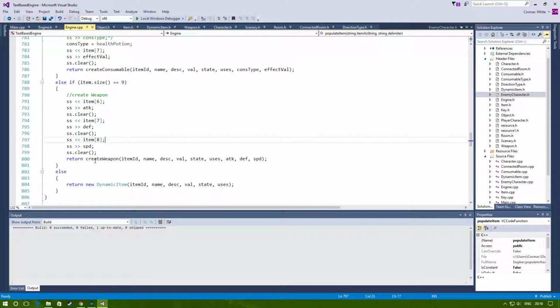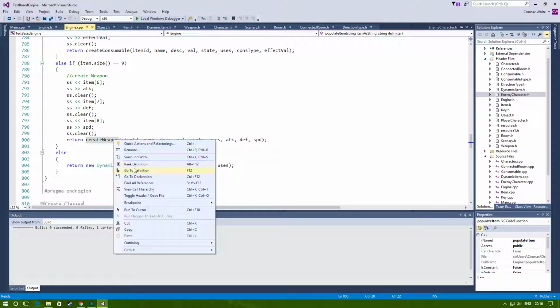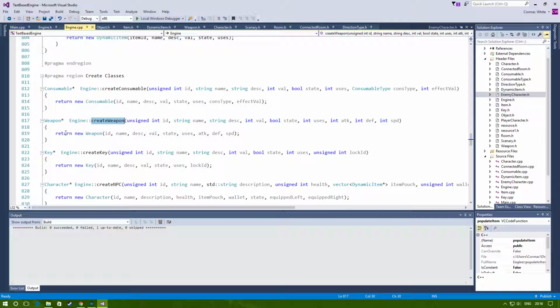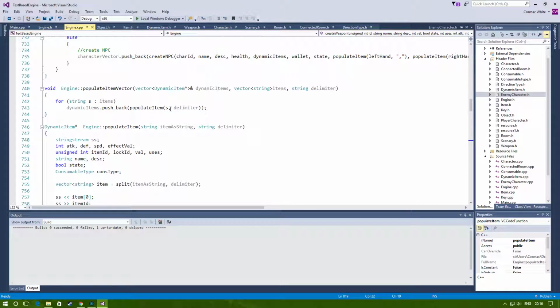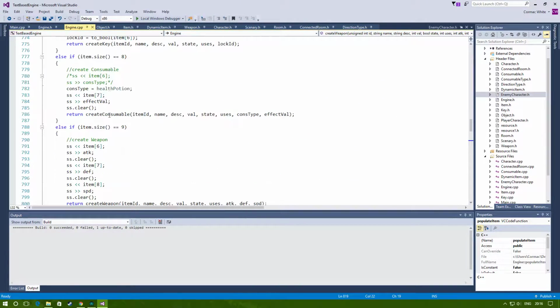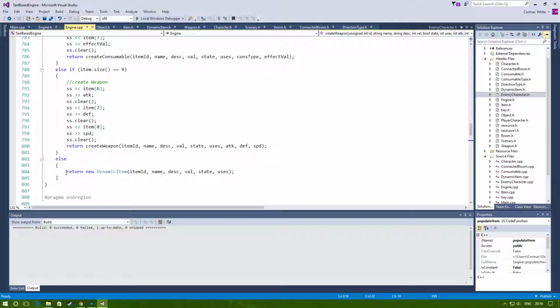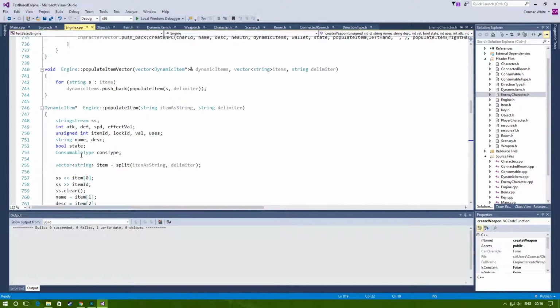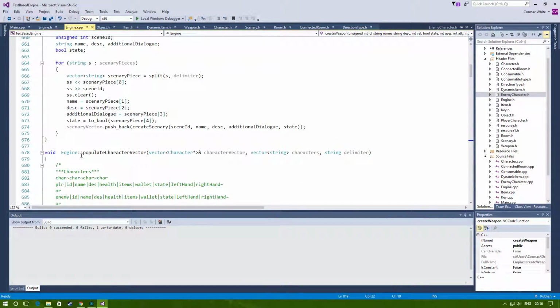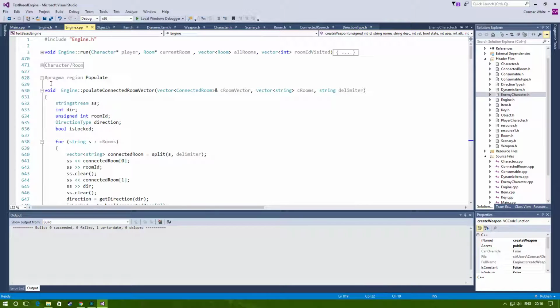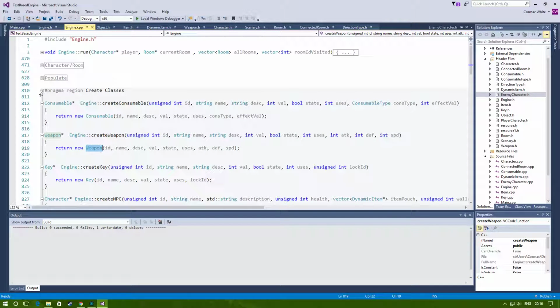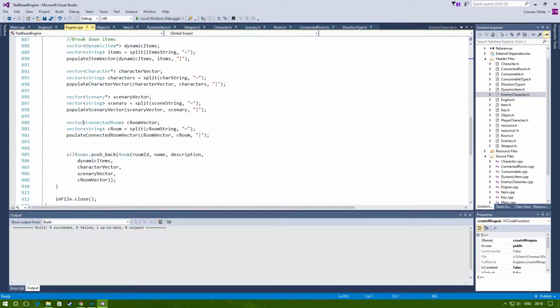Now each of these returns create weapon, create consumable, or create key. If we go to the definition, all it does is return a new weapon with those specifications to create a pointer to return. So if we jump back up to populate item, when populate item is finished, it jumps back to where we're creating our character item. So let's close that, and close create classes. So load game back in here.